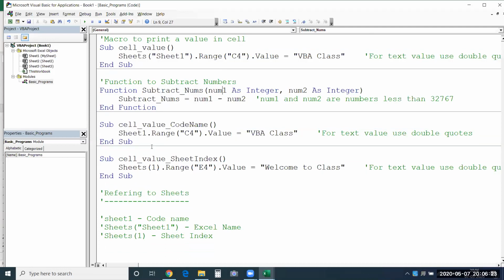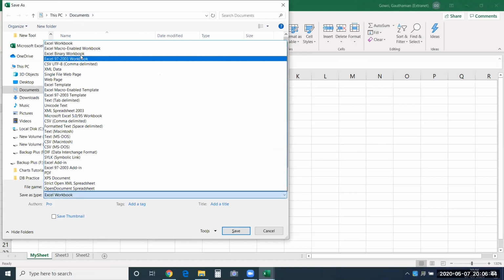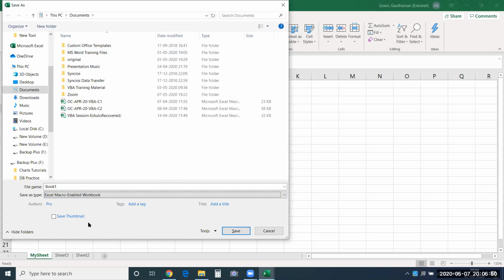See over here, we have written the macros. I didn't tell you how to save the file. You cannot save it as Excel. A normal Excel file cannot store macros. So when you save it, you should always choose a place where you are going to save, and you should give this Excel macro enabled workbook. Only when you give this, your macros will be stored.